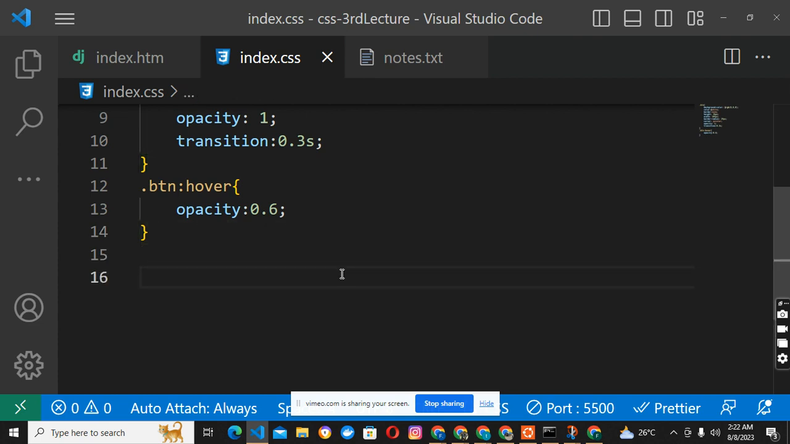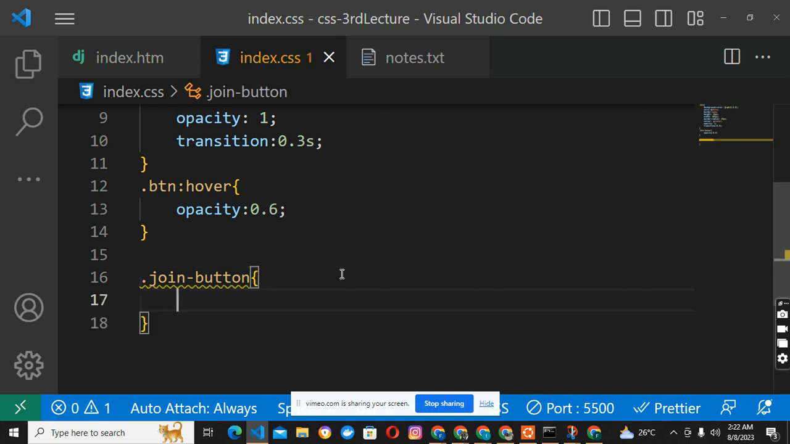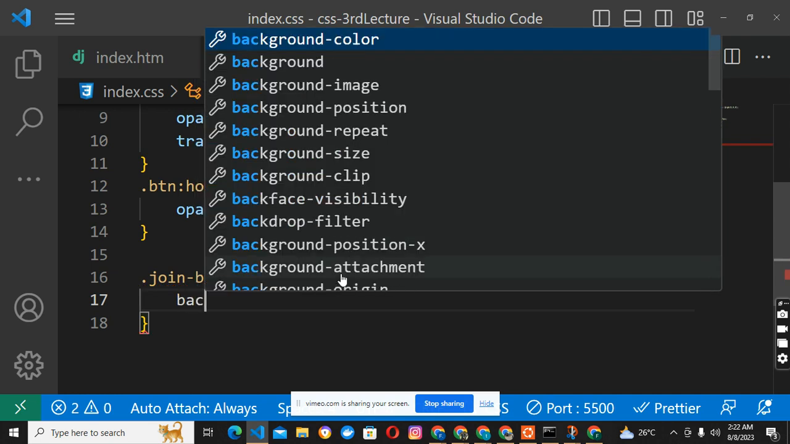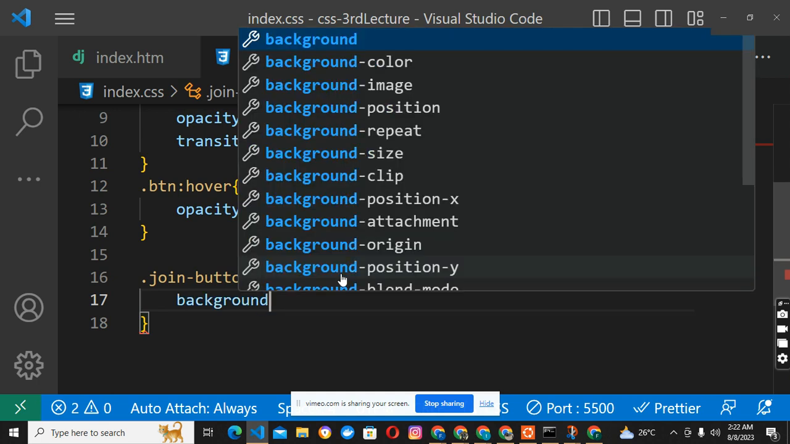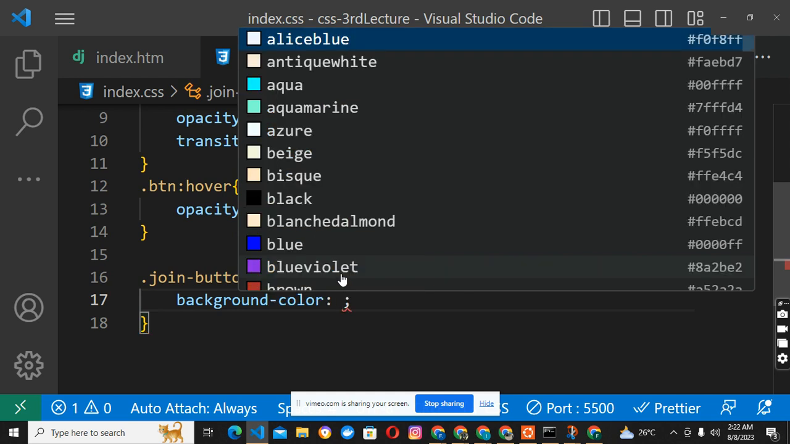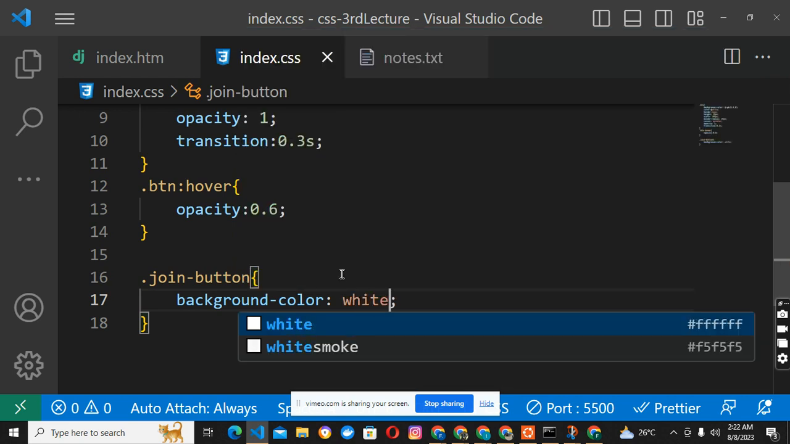Let's target the join button. Let's say join button. Squiggly bracket. Let's say we have the background color. We give it white, which is the same thing as RGB 255. You understand? I want you to use RGB in your own case.